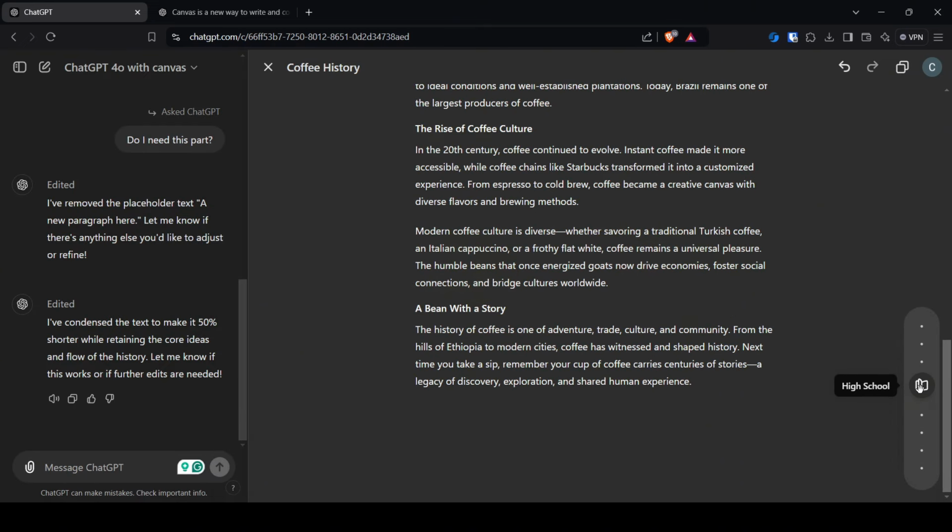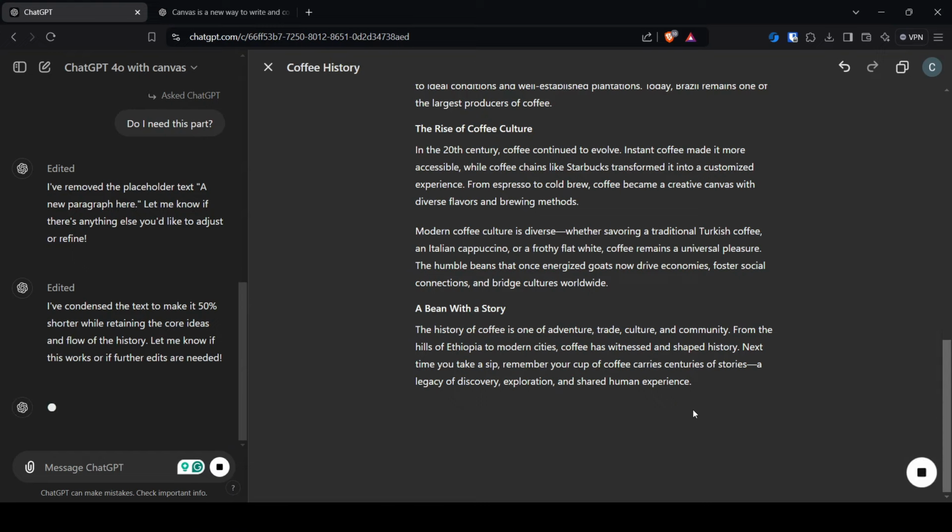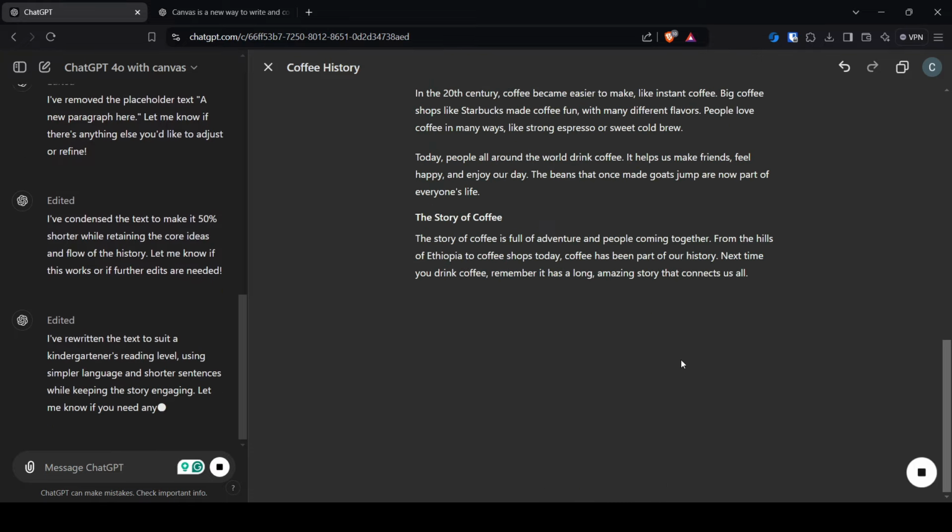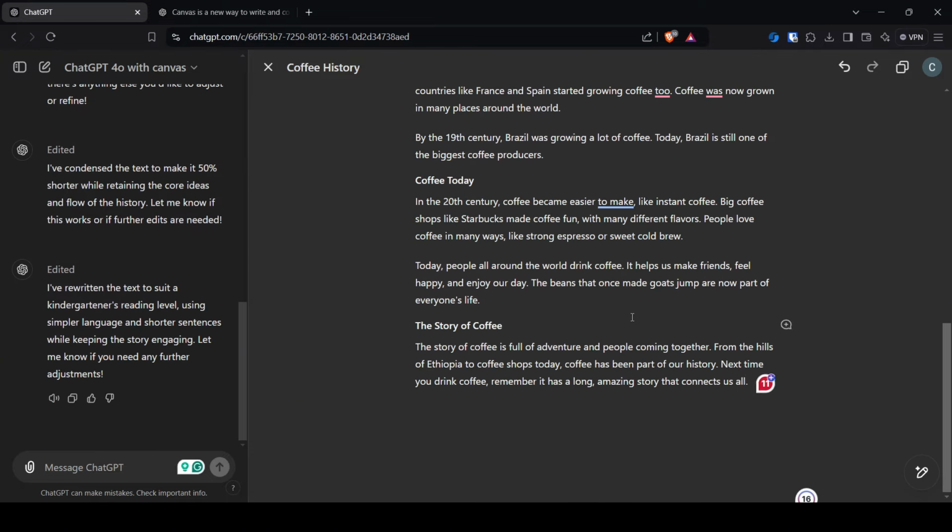The available reading levels are high school, college, graduate school. We can make it middle school, kindergarten, and that's it. So let's see what will happen if we select kindergarten. This is a very nice effect. So it transformed it into a story format. Awesome. Okay, now let's try graduate school.